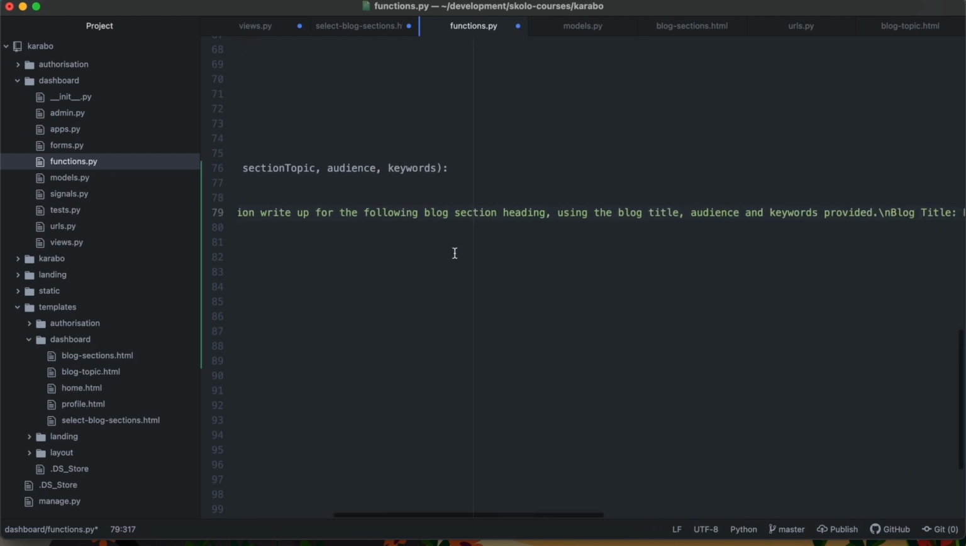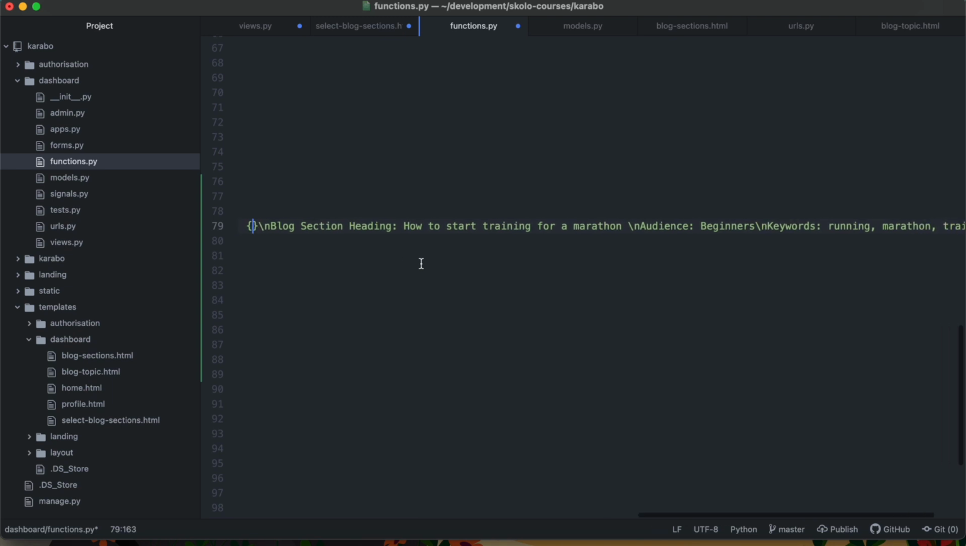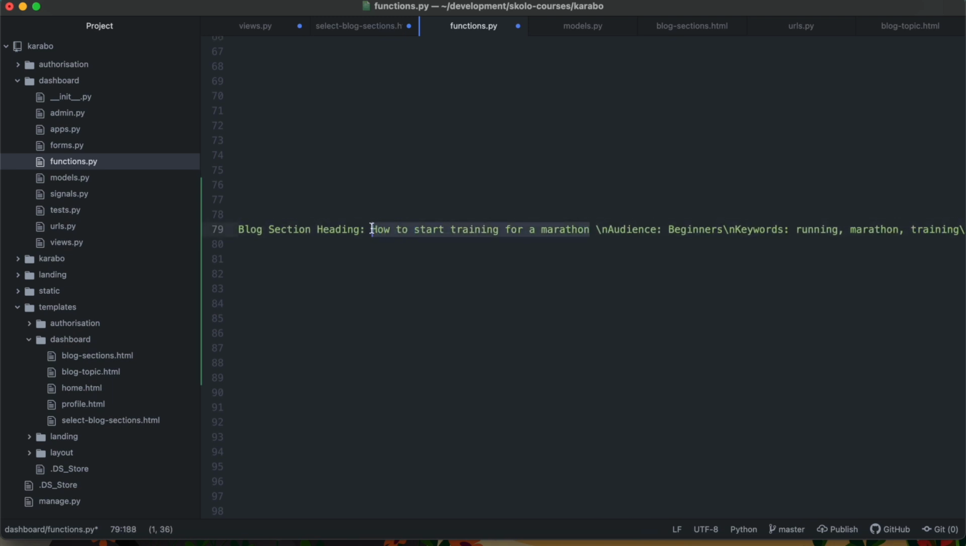Generate detailed blog section write-up for the following blog section heading using the blog title and the audience provided. So the blog title is this one. This is the blog title, all right? The blog section heading is this one. All right. The audience is that one. And the keywords are these ones. All right. So let's say dot format.